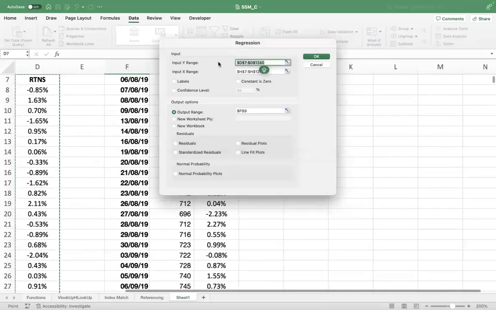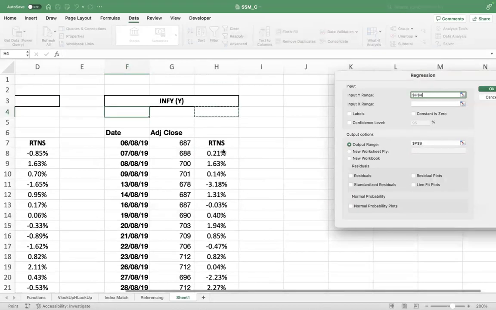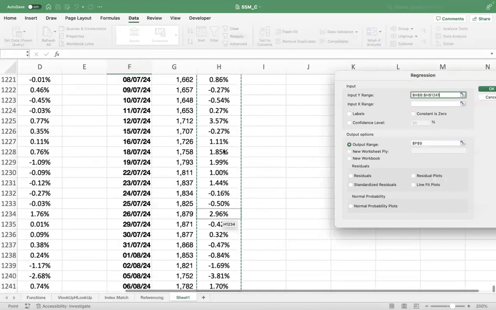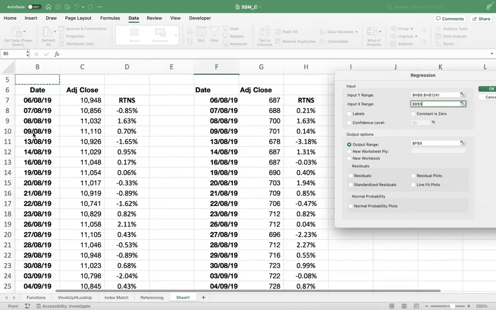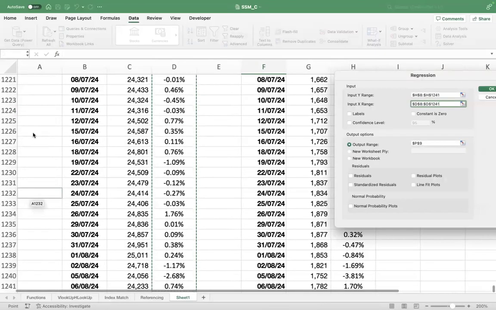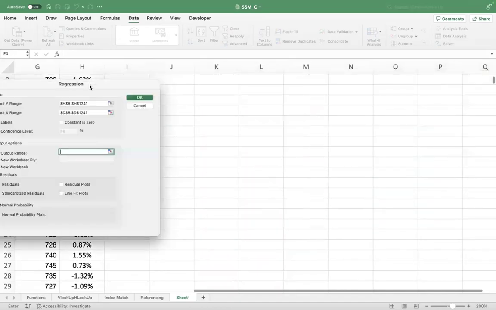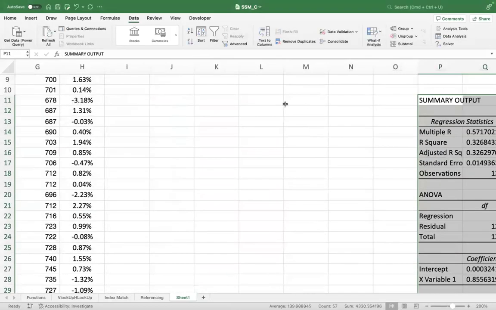Now it will ask you for Y range and X range. है ना? So it's very simple. Y range, we are going to choose what? Infi. This data here. This becomes your Y range. And X range पे we are going to use Nifty, which is this data here. Once you plot your Y and X ranges, you can put the output here somewhere at the beginning of the sheet so that it's easier to access, and press OK.